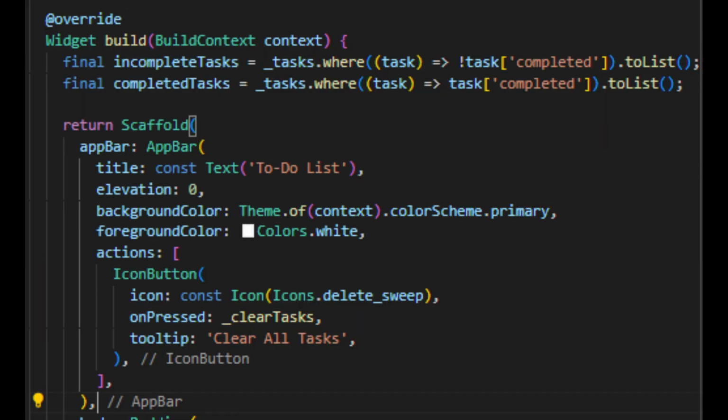This part of the code is responsible for building and displaying the main screen of the to-do list app, what the user actually sees. It starts with the build function, which is like setting up the layout or the design of the screen. Inside it, two special lists are created. One is called Incomplete Tasks, which collects only those tasks that are not yet completed. The other one is called Completed Tasks, and it collects only the tasks that are marked as done. So, the app separates finished tasks from the ones that are still pending. Next, we return something called a scaffold, which is like the basic frame or structure for a Flutter app screen. Think of it as the skeleton that holds everything together.